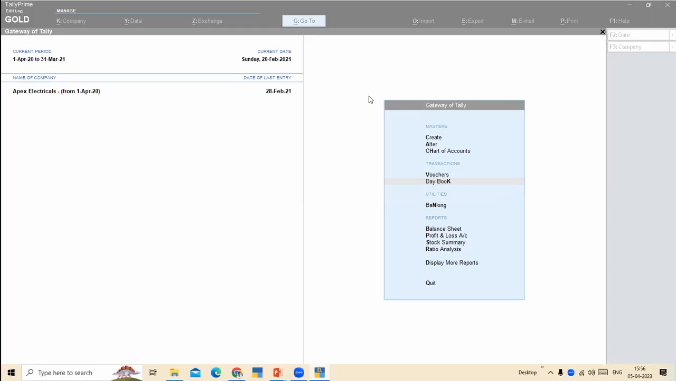Manish Jain says, what happens if the data is opened by the CA in Tally and he does some correction? Will it reflect in the edit log? Yes, Manish bhai. If your TallyPrime edit log is there, and the chartered accountant's place also has TallyPrime edit log version 2.1, then whatever changes the chartered accountant makes in the data will get reflected in the edit log.